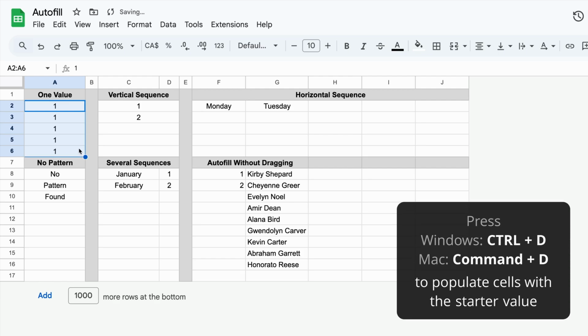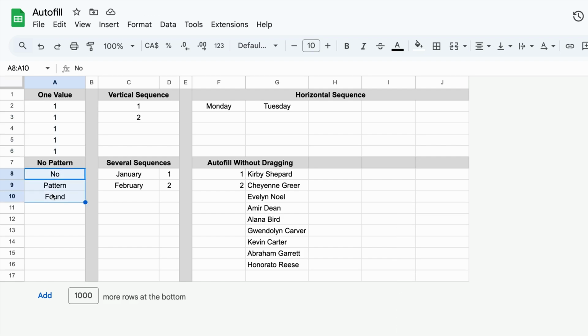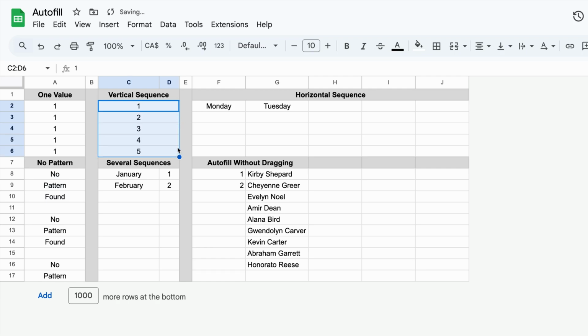You can do the same by selecting the range in question, including the cell with the value, and pressing Ctrl or Command D. If you selected several cells and Google Sheets did not see a pattern, it will cycle through the values, repeating them as many times as possible. Empty cells also count. Sometimes it comes in handy when you need to copy a pattern and add an empty padding between the repetitions. If Google Sheets recognizes the pattern, it will continue it, for example, like in this case.